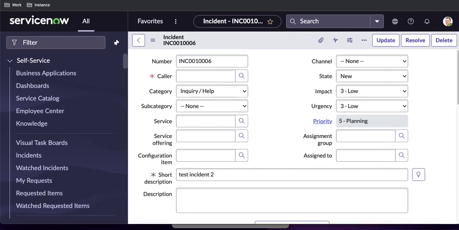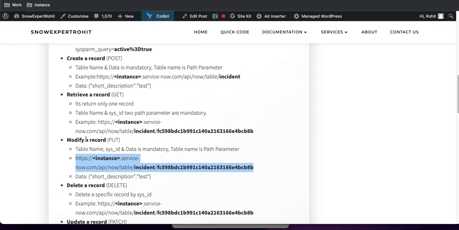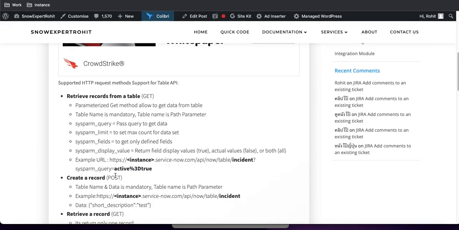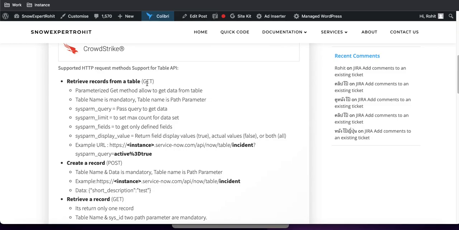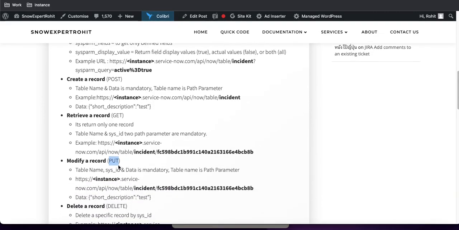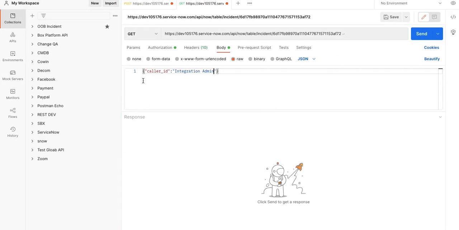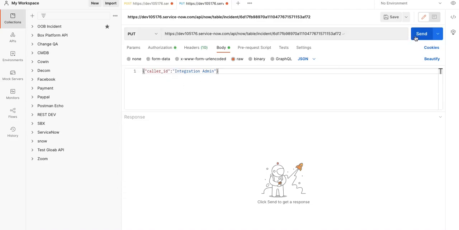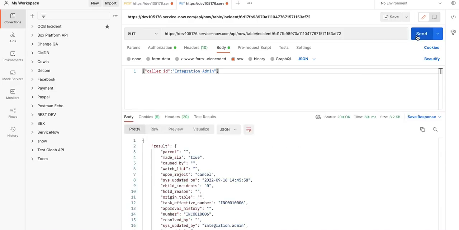In this case, if you see the documentation, it is saying modify a record in brackets PUT. PUT means that you are updating some record. Basically, we have a few methods. First is the GET method, second is the POST method. The GET method is used to get the data, the POST method is used to create a record, and the PUT method is used to update the record. So I will change this method to PUT, and once I hit the send button, it should update that incident.